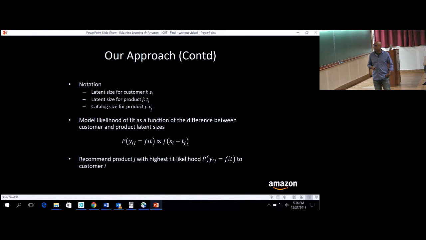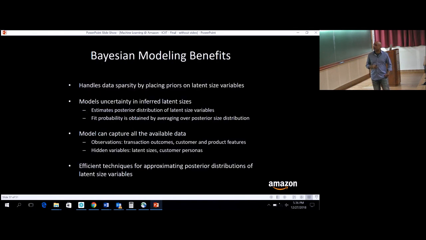Okay. So we're going to use a Bayesian modeling approach here to both estimate the latent sizes as well as the fit probabilities. Again, as I mentioned, we have data sparsity. So by placing priors on latent size variables, the priors are going to help to prevent overfitting and help to regularize these latent sizes.